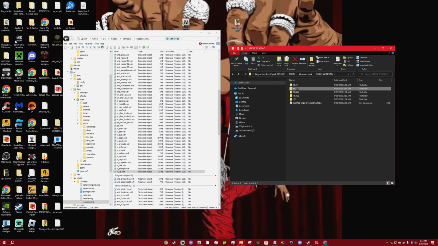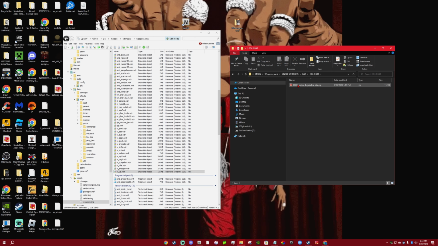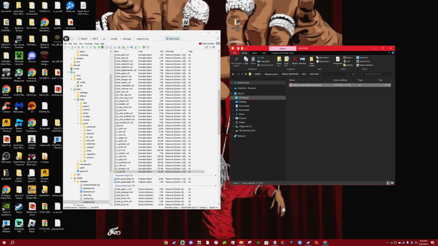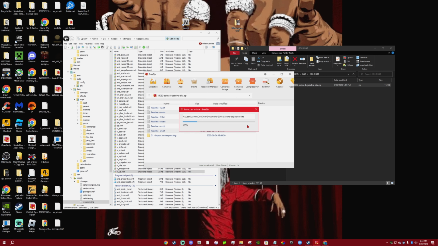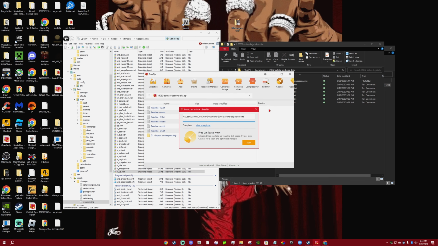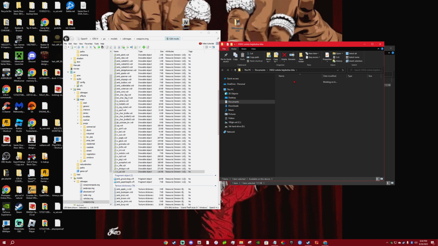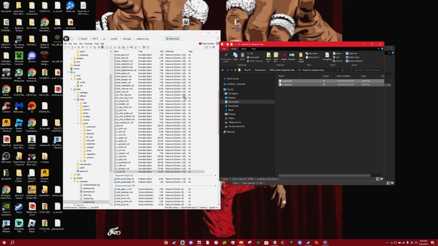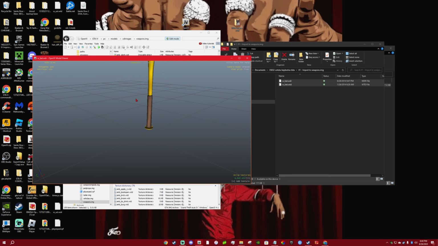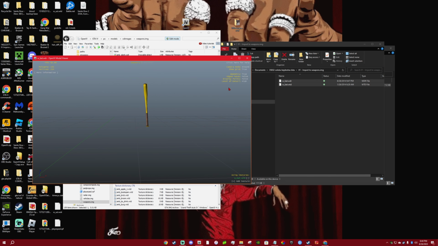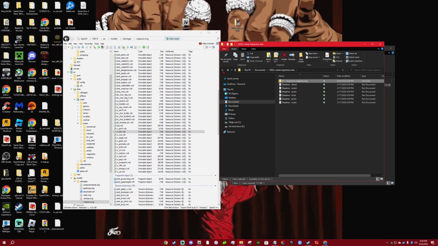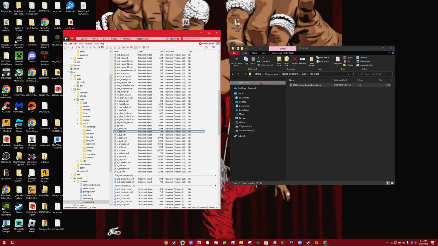And yeah, let's do the golden bat. Extract. Right, exit out of that. Highlight, drag and drop the bat. And that's how you swap the bat out. Now you got a golden bat in your game. And yep, that is it. That's how you do the weapons.